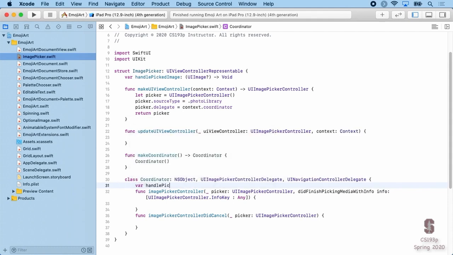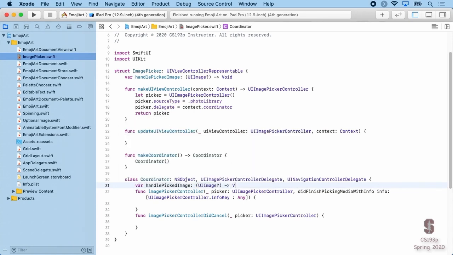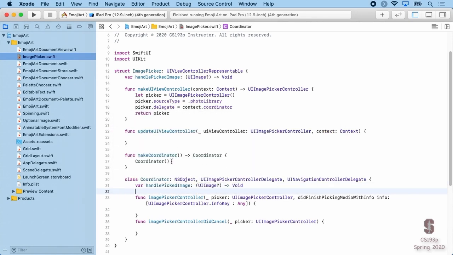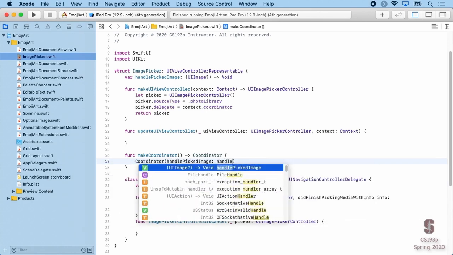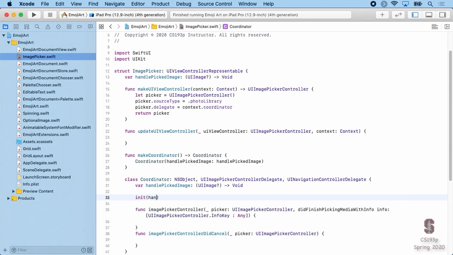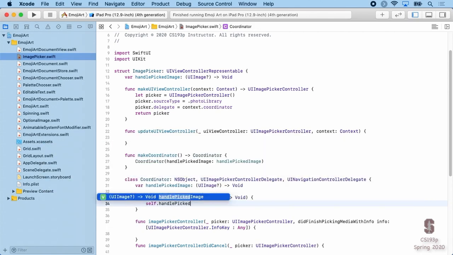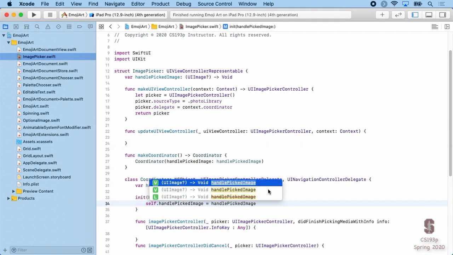Var handle picked image, UIImage to void, and pass that to our coordinator. Handle picked image. And again, this is a class, so we don't get this free constructor right here. So we have to say init handle picked image with this UIImage that returns a void. Self.handlePickedImage equals handlePickedImage. I'm really getting used to typing handle picked image.